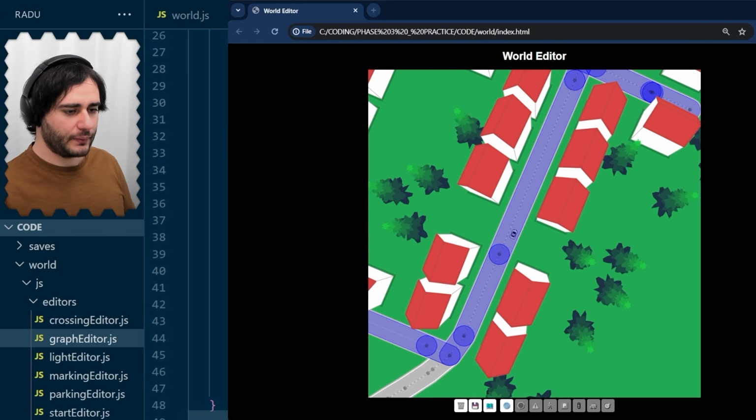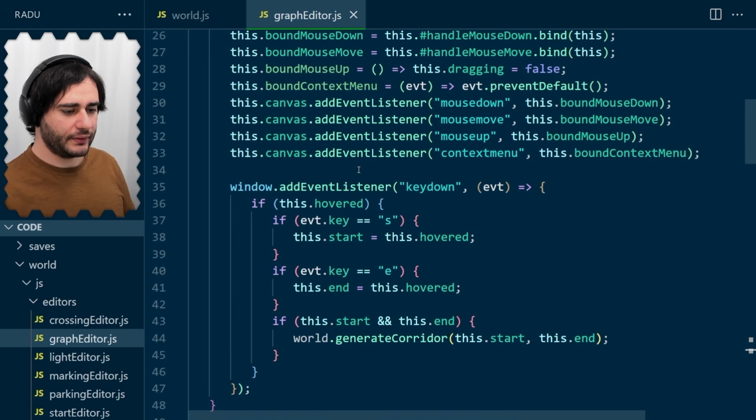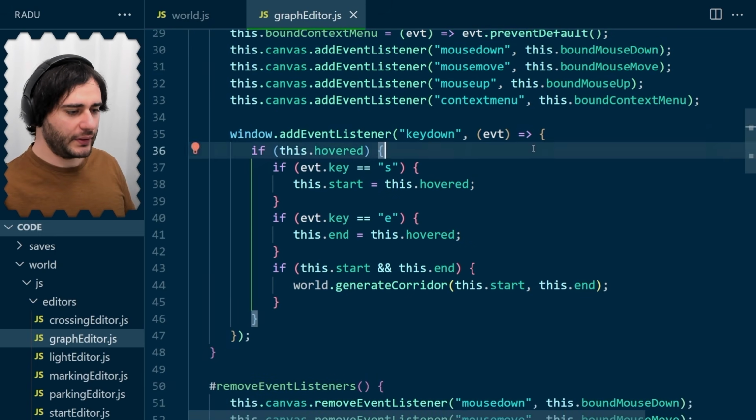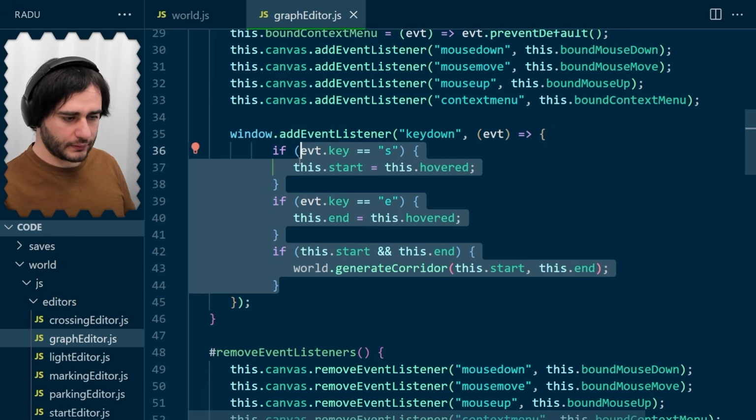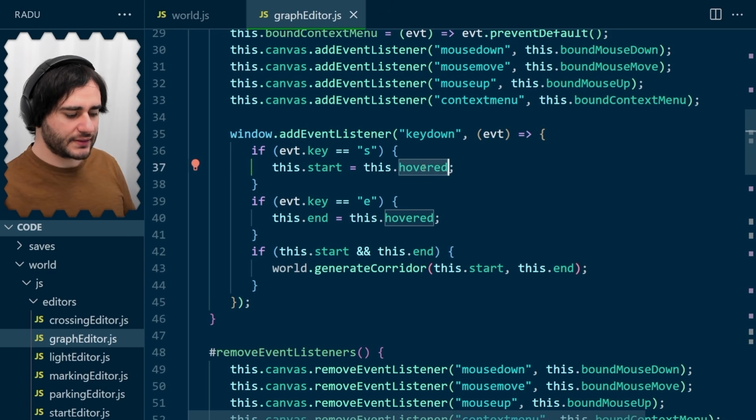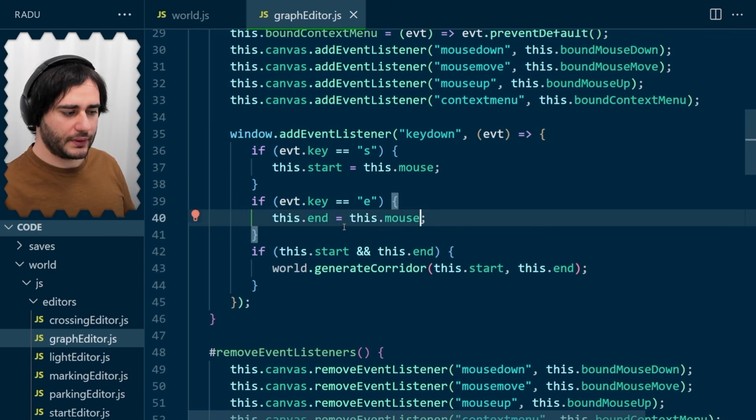I'll show you. We go back to our graph editor here, and we don't need to be hovering over anything anymore. So we can do this. And instead of this hovered here, we can say this mouse, both for this one and for this one. Now, of course, we can't use this point directly, so we need to project it on the graph and actually add it to the graph. It's gonna be a little bit work to do, but not horrible, you'll see.